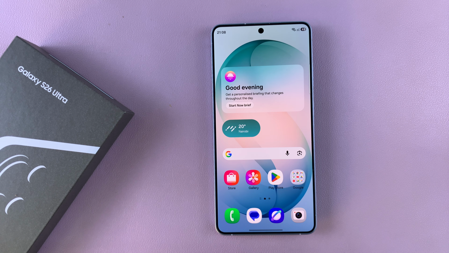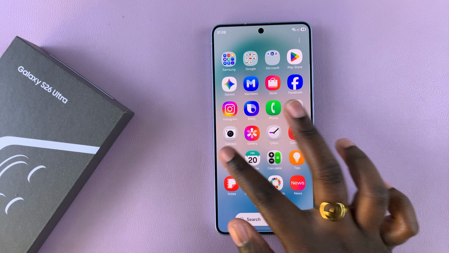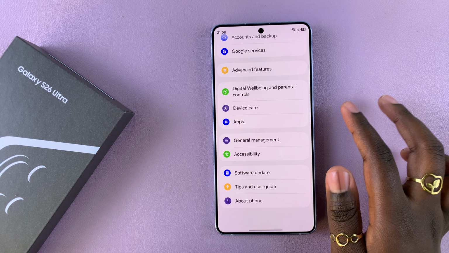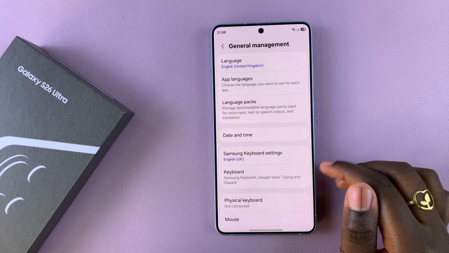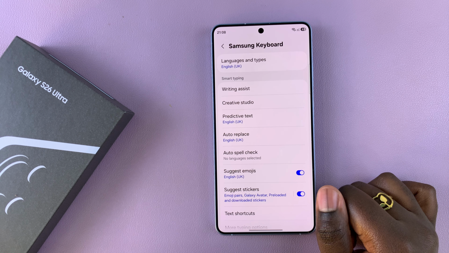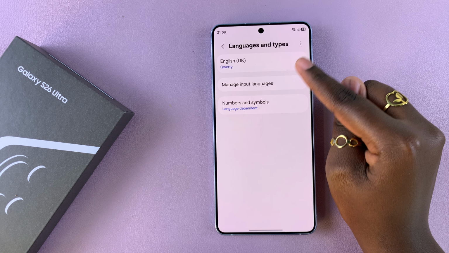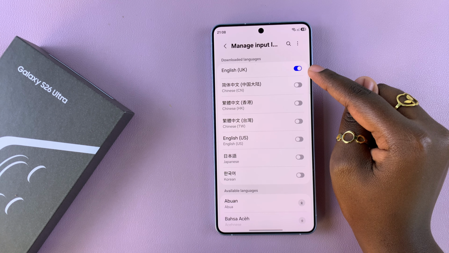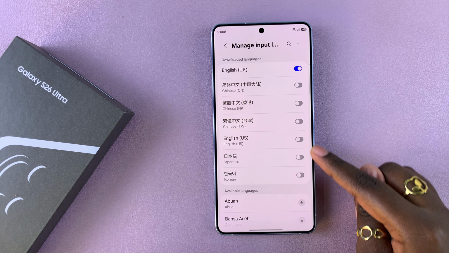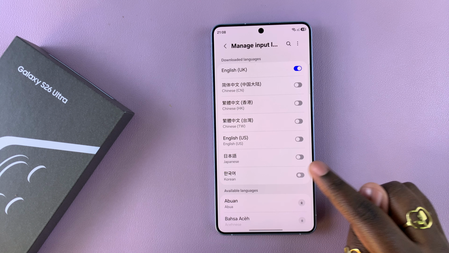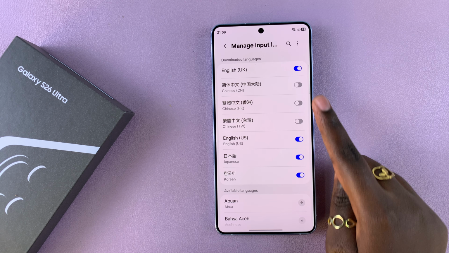To add languages to the keyboard of your Samsung Galaxy S26, you're going to open up the Settings app. Then you're going to scroll and select General Management, and then tap on Samsung Keyboard Settings. From here, select Languages and Types, and then tap on Manage Input Languages. You'll have pre-downloaded language packs available, so you can just tap on those toggles to add them to the keyboard.